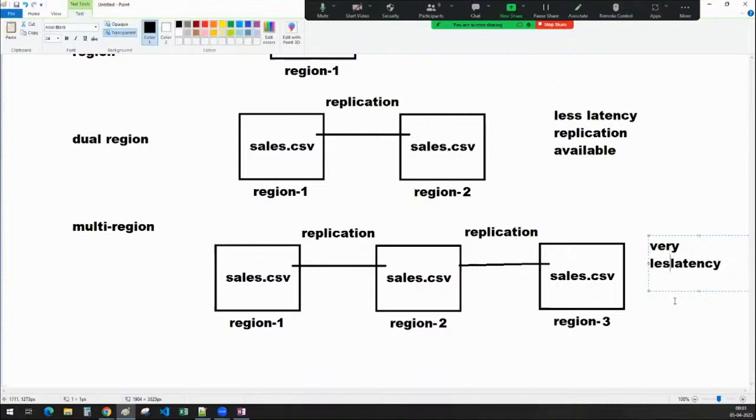Very less latency, sir. And one more thing: replication is between different regions, more than 2 regions. Here there is only 1 region. There, replication is only within 1 region, but here it is between more than 2 regions, and data will be highly available. This is a question in interviews also: how do you make your data highly available? So I select the multi-region option so that my data will be highly available all the time.